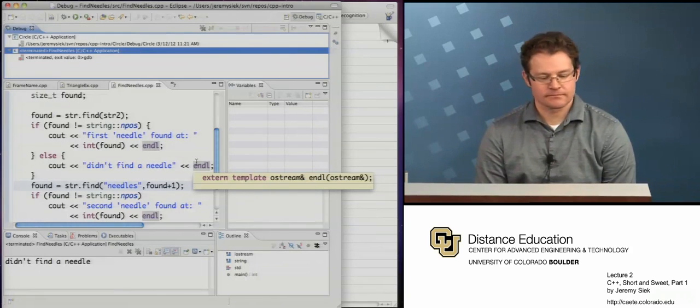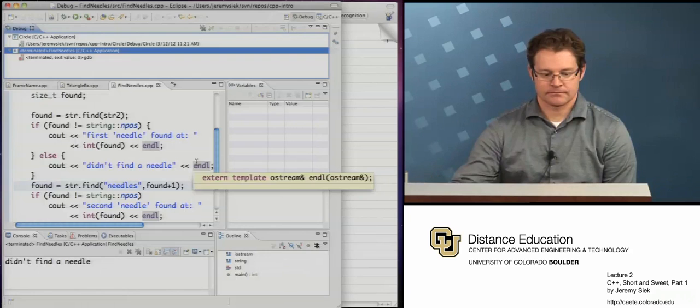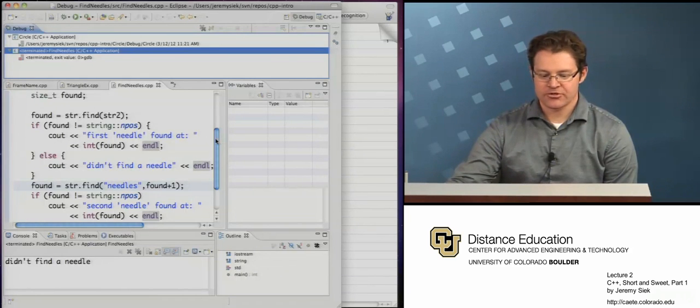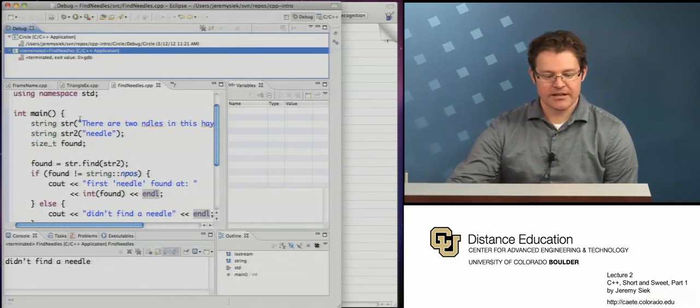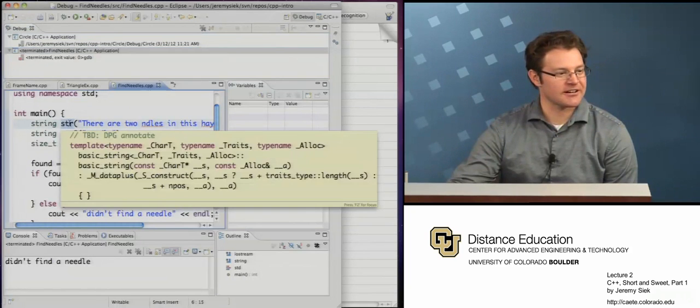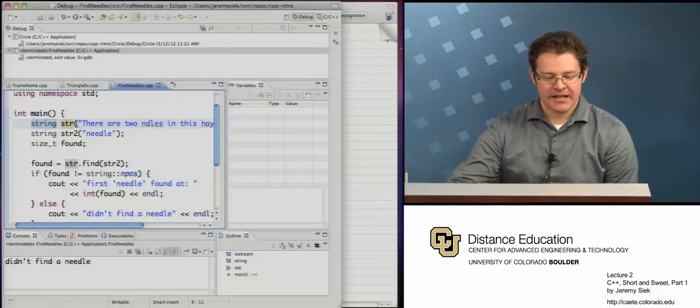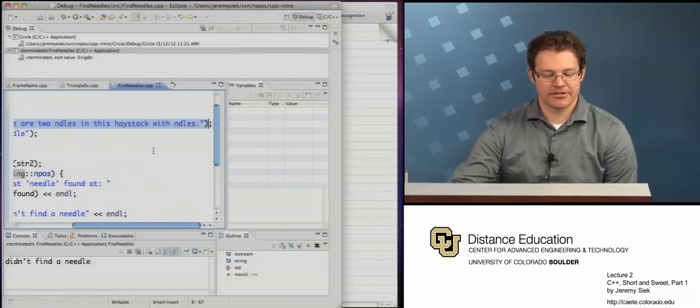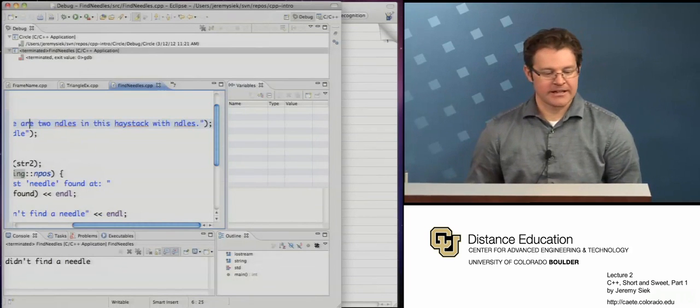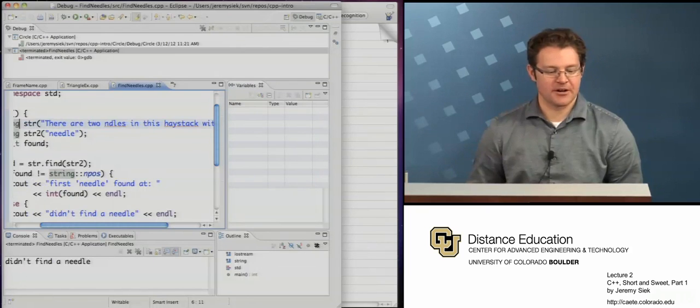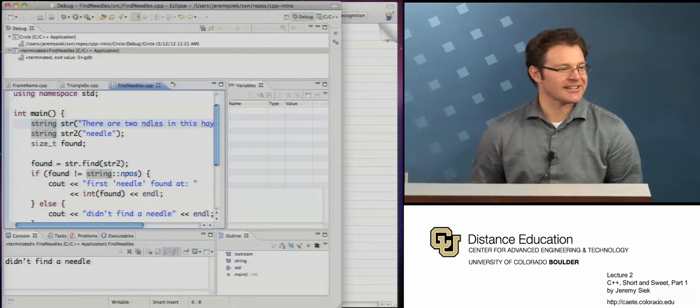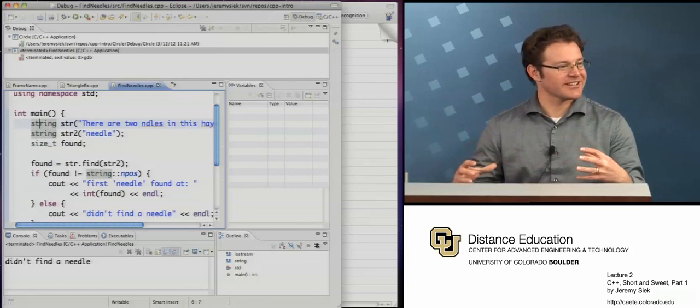So that str, you call that a construct? Constructor. So here, we're creating a variable str of type string, and then this parentheses here is us passing parameters to the constructor for this string. Now constructors, you should think of them as functions that build things. So in this case, we're building a string.